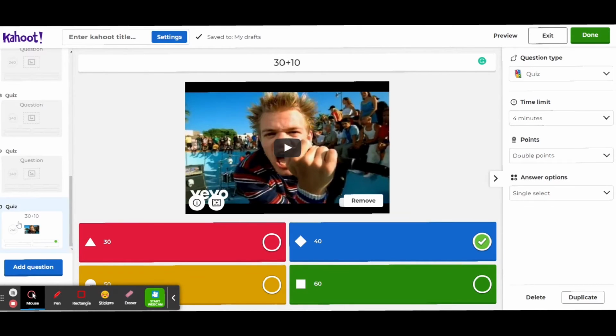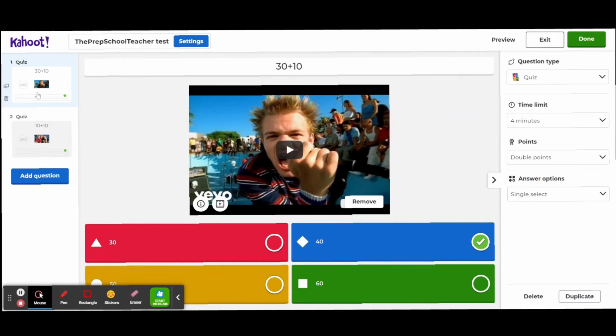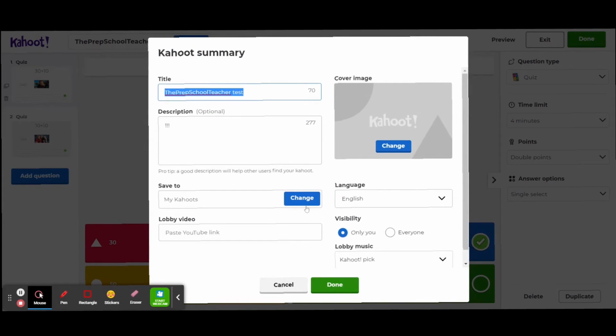So at the minute I've got question 10. So I can just go and do the rest. Just before you're done, so I've done 2, just to speed this up. Up here, press settings and you can change lots of the settings.